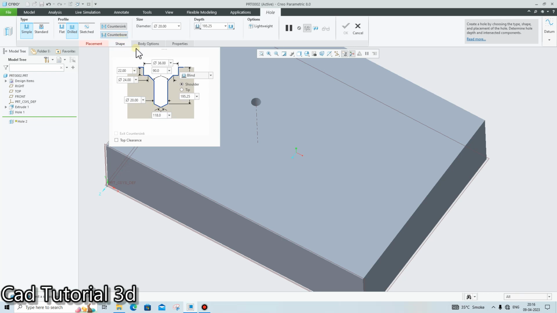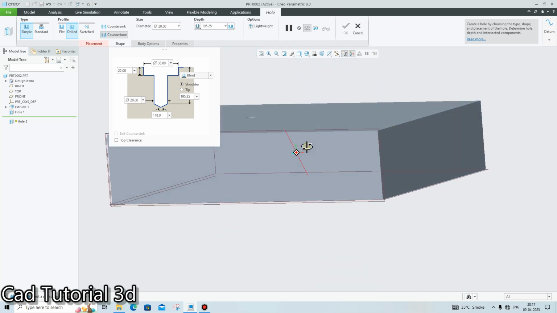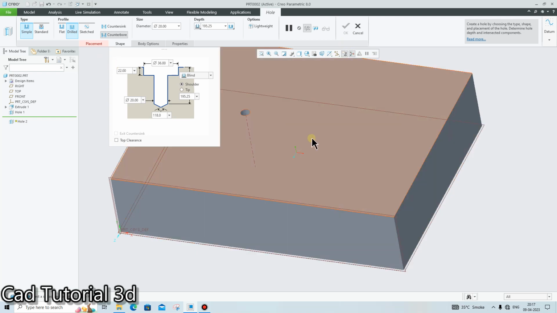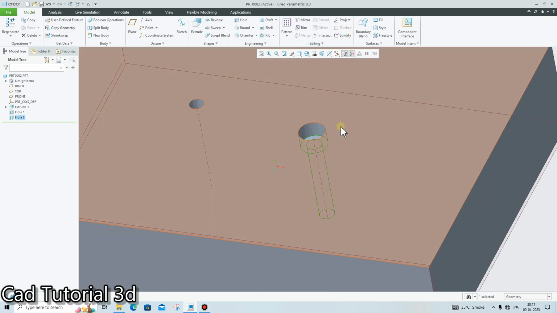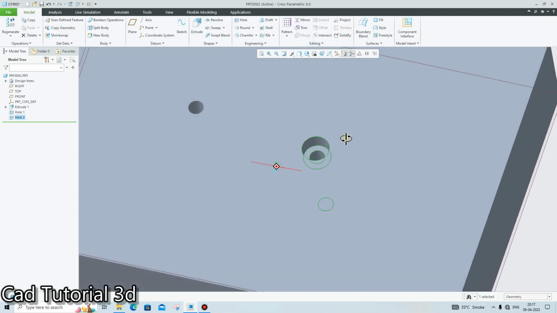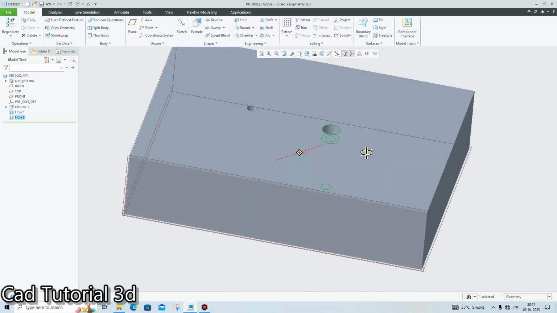And in the counterbore, you can add the counterbore here. Okay. It is very simple. Okay. So remove the countersink. So this is the counterbore hole. Okay. So click here, drag it here, drag it here. Click on OK. So likewise, the counterbore is a hole we can create. It is a simple hole.